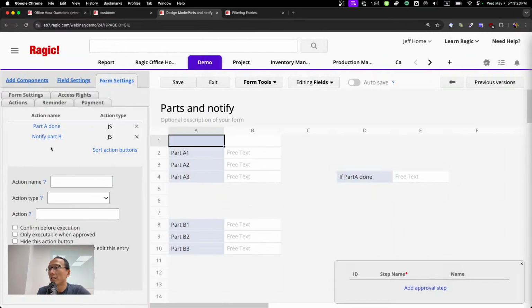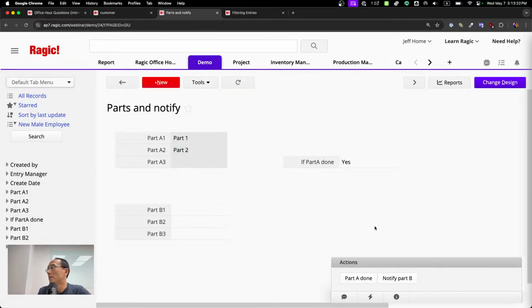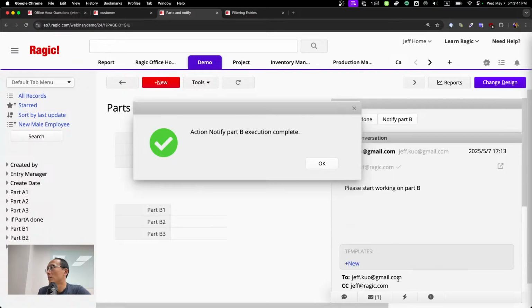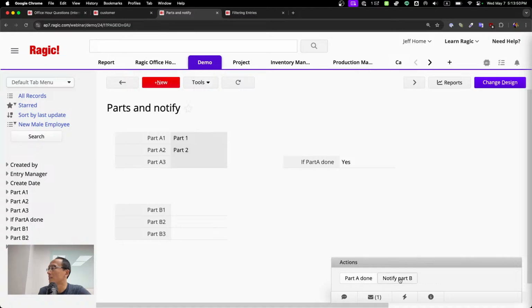Okay, so we have another action button which can notify the next person to come and work on part B. So basically if we click part A done and notify part B, it will send an email to me to tell me to please start working on part B. So basically we created two buttons to do this, done and notify. When the person is finished with part A, the person can just click on both of these to mark it as done and notify the next person.